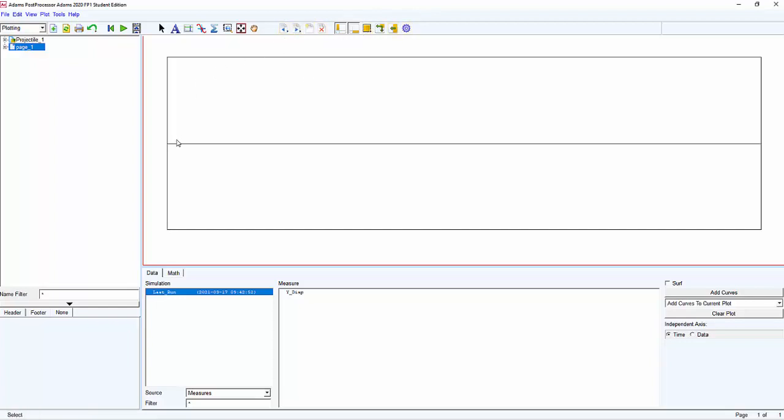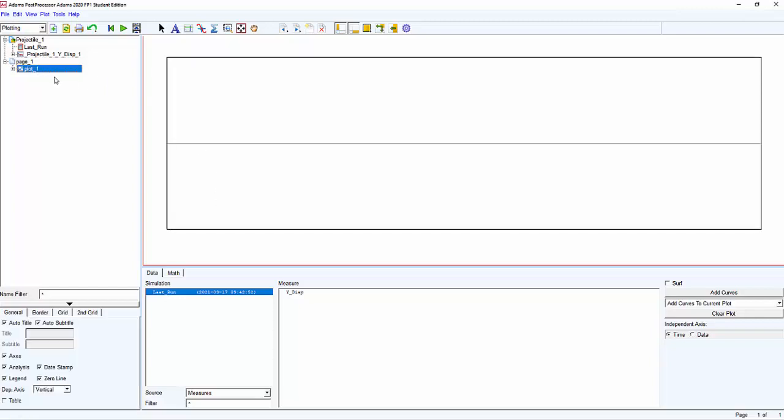So what is a page? As you can see here under projectile, we have our model. Those are the analyses that we have. And then you have page 1. This page is referring to this area right here. The page can contain multiple plots. Right now we have only one plot.